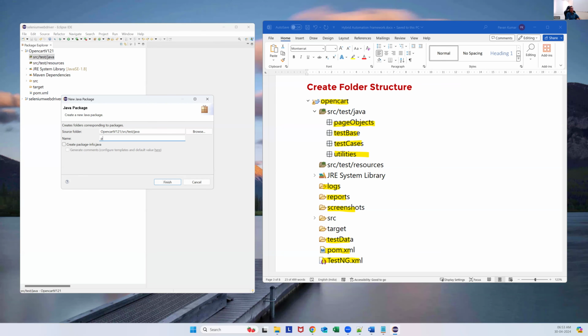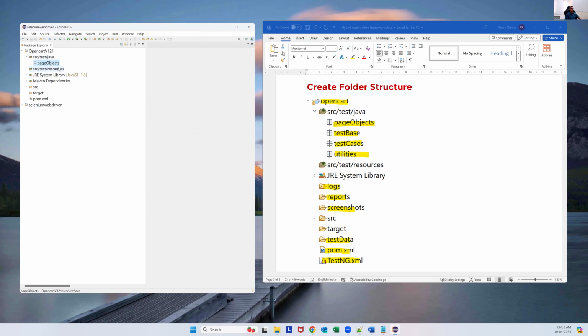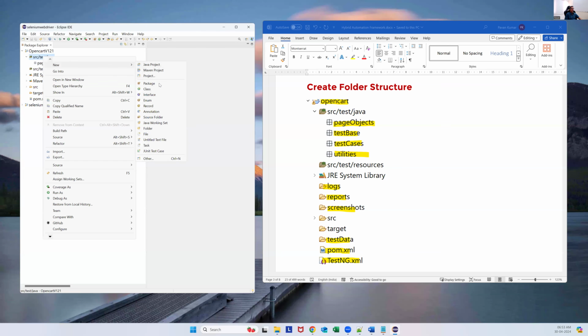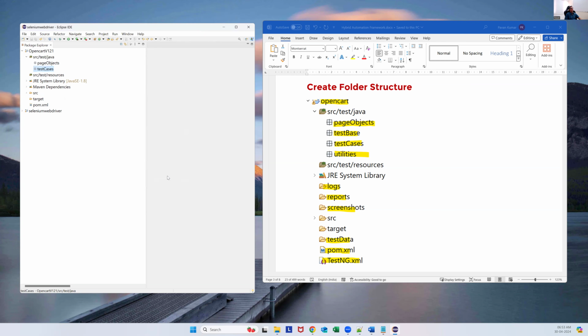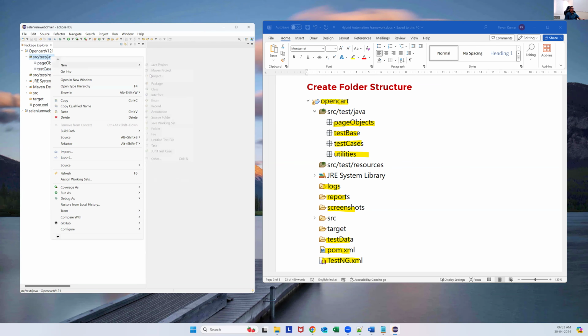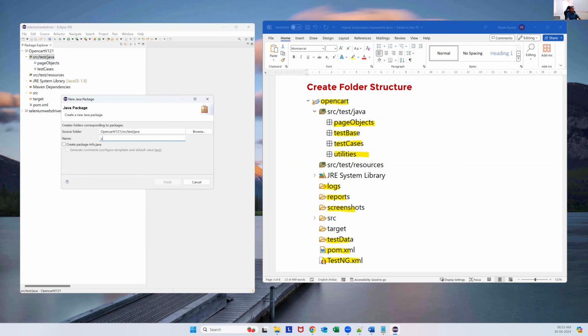Here, a package name always starts with lowercase characters. So I'm just giving pageobjects. In this, only page object classes we have to create. And TestBase I will create later. And I will create another package called testcases, and this package contains only test cases. And then I will create another package called utilities.